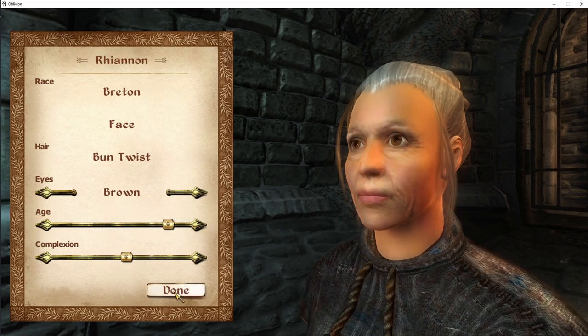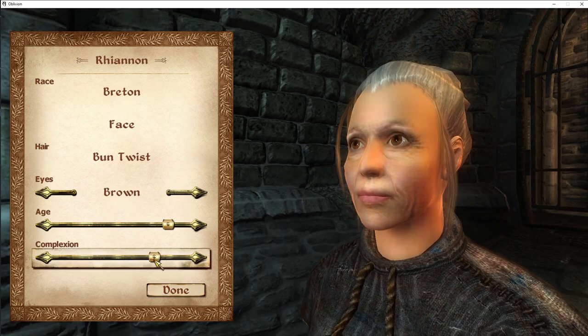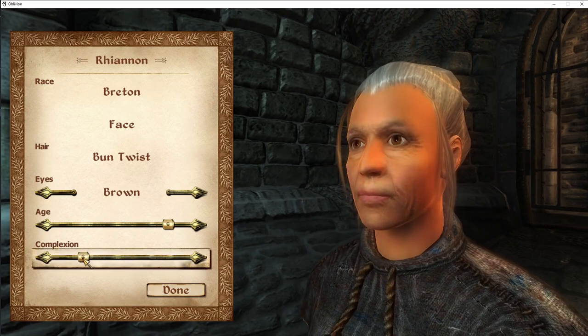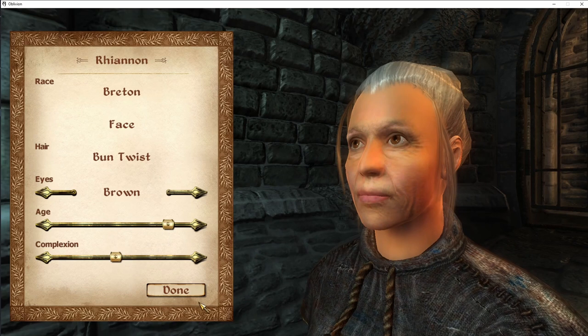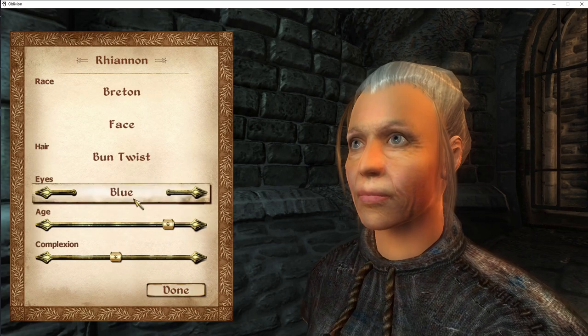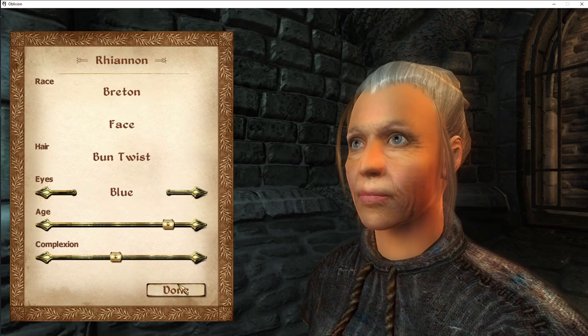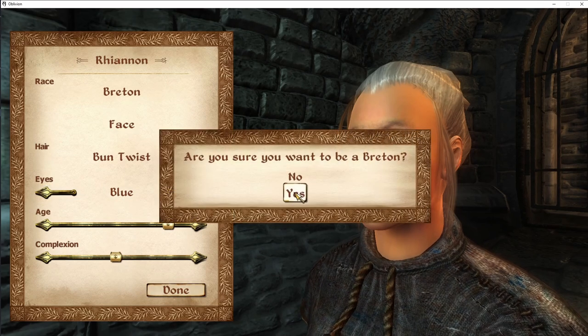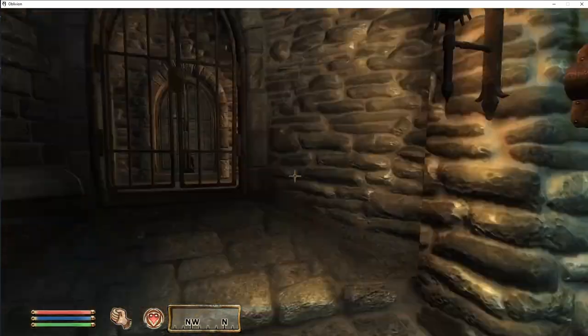Look, I can make the age of her face look a lot older. And I think it's really cool that you can do that. In this game, for the first time in the Elder Scrolls series, you can do that and make yourself look very customized. And so I've got my character, and yes, I'm ready to go.